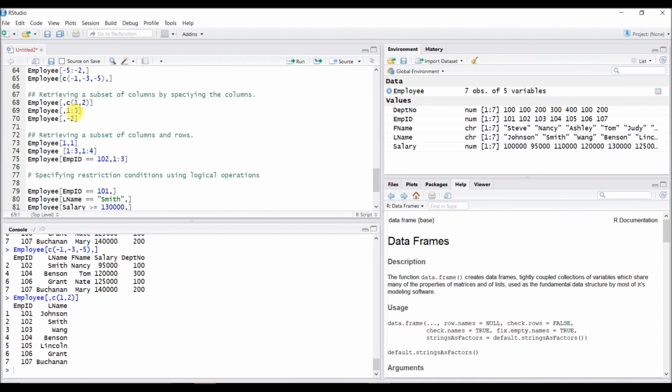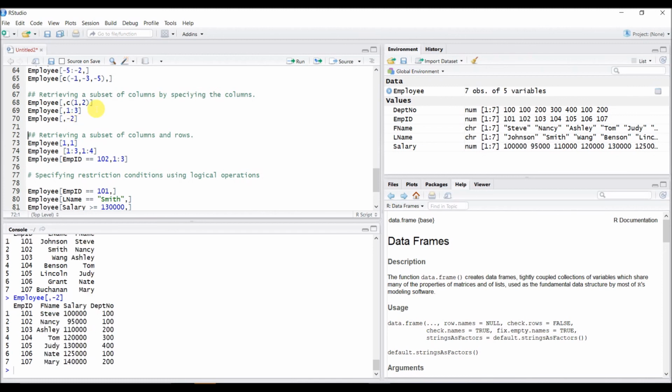Also, we can show multiple columns using a colon. 1:3, that means 1, 2, 3. Okay, so emp ID, L name, and F name. So this one is show me everything except the second column. Okay, so L name or last name is not there, and everything else is there.